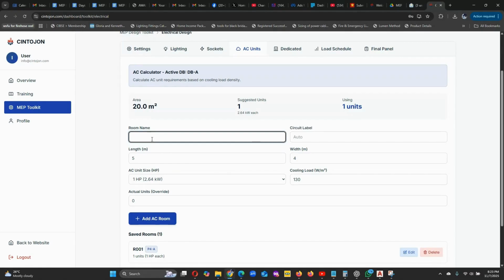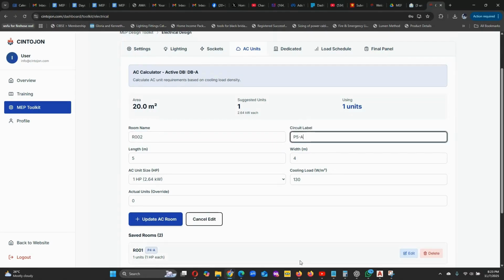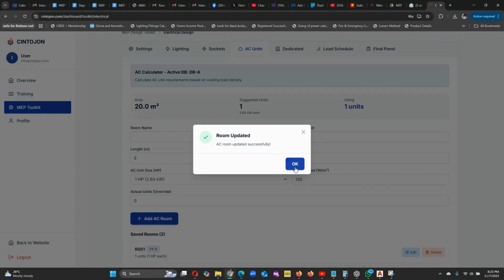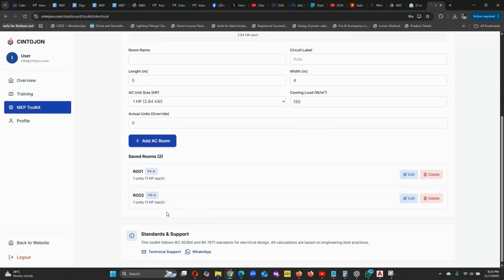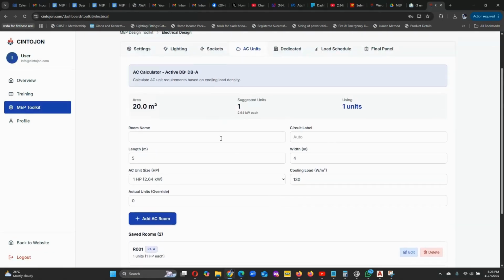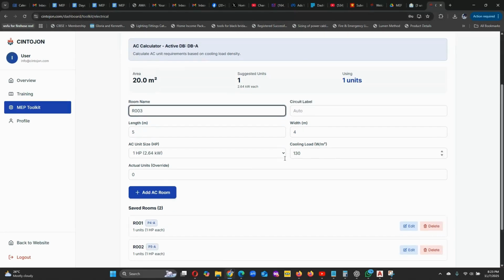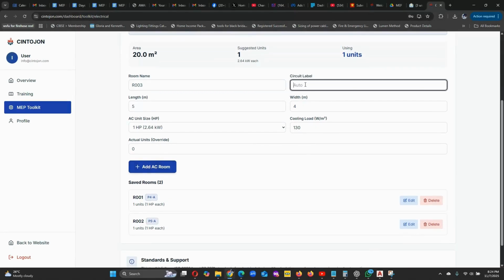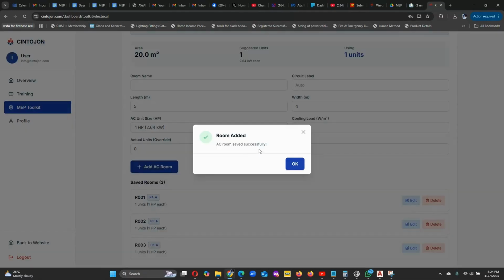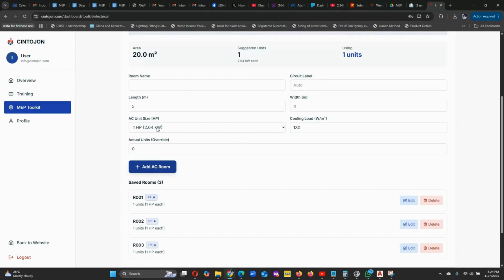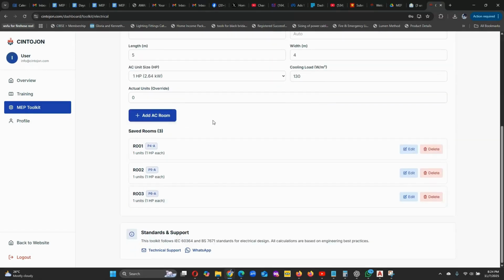Let's say R002. Update AC. So you can see that's P5A. Then I can put something else here, R003. Okay, so these are the room length, the room width. Also, say P6A. Add room, add AC room. Okay, and let's just put 3 there.